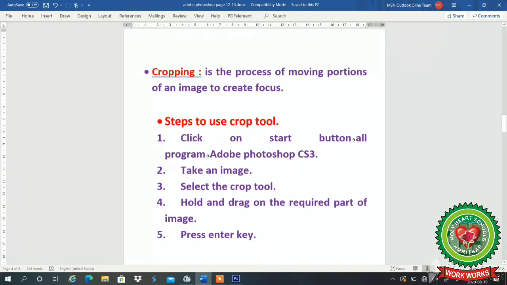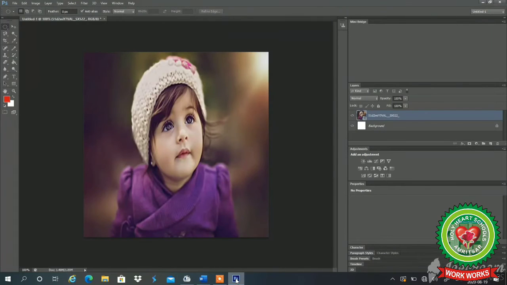Now the next topic we are having is the crop tool, and we are having the term cropping. Cropping is the process of removing portions of an image to create focus, and you can crop the image by using the crop tool and the crop commands. Now we will discuss it practically, that which part of the picture we want to focus, that part we can crop, means we can cut from the entire image.